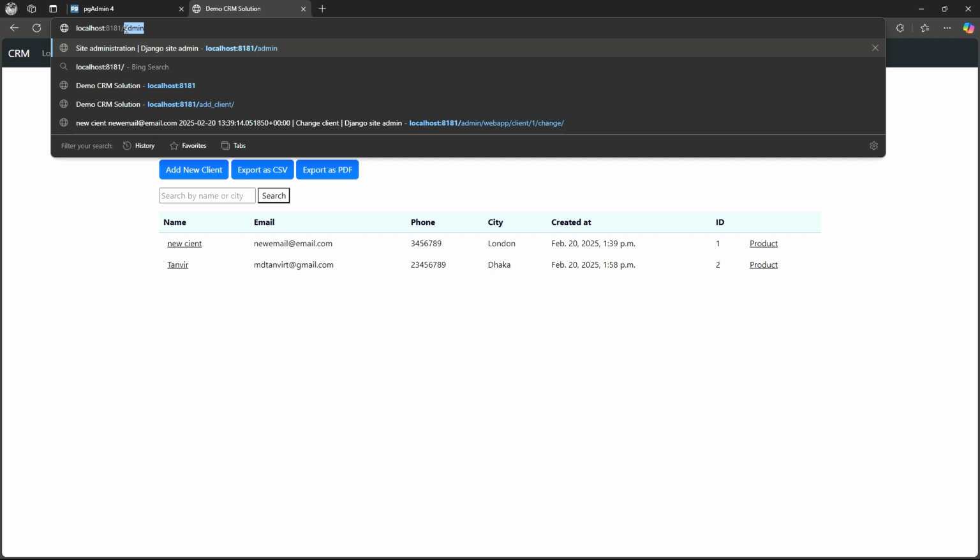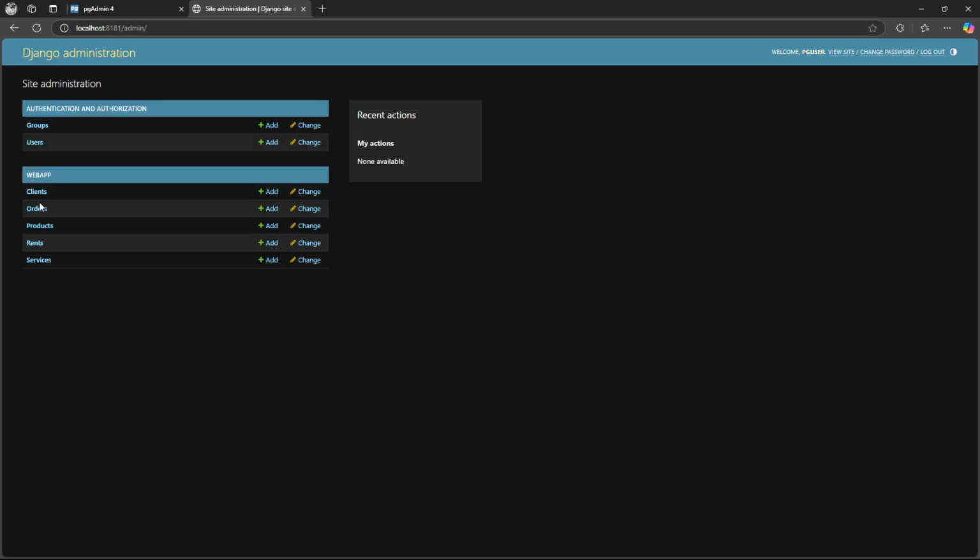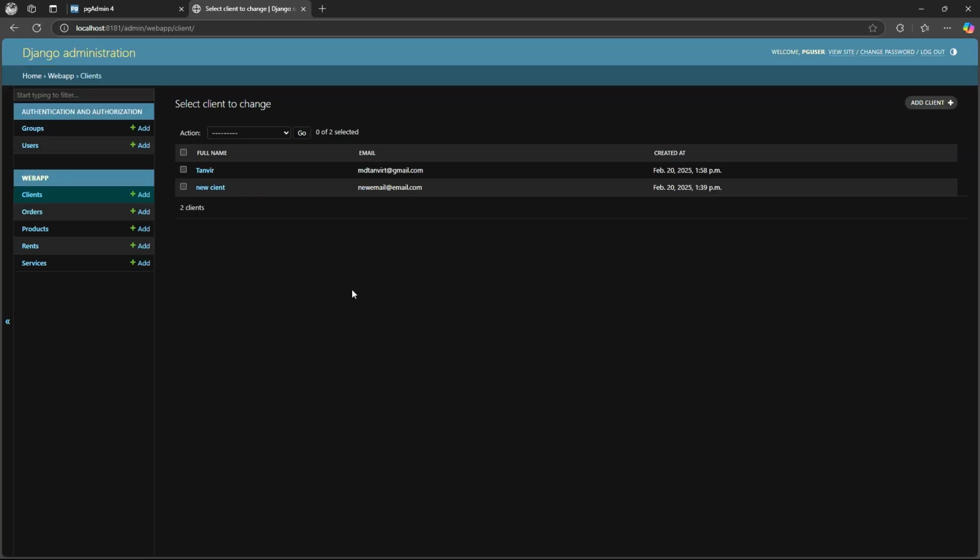Now let's check from the Django admin panel whether all the data is showing properly or not. Hopefully everything is working properly. Yes, all data is showing here as well. Nice. Okay, we have come to the end of this tutorial.